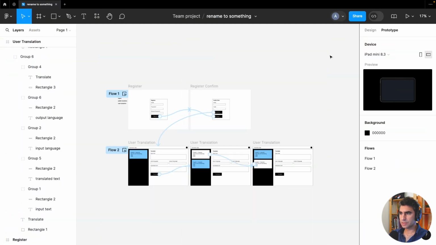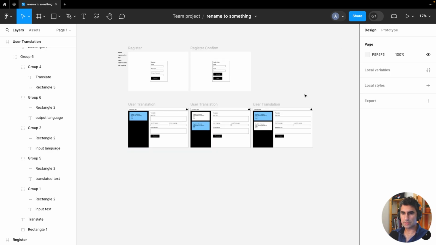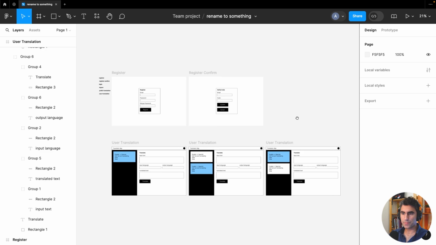In this video, we're going to cover some of Figma's most unique aspects that make UX design and wireframing easy. So let's get started. I'm going to go into design mode, and this is where we left off. We created these designs from the last video.